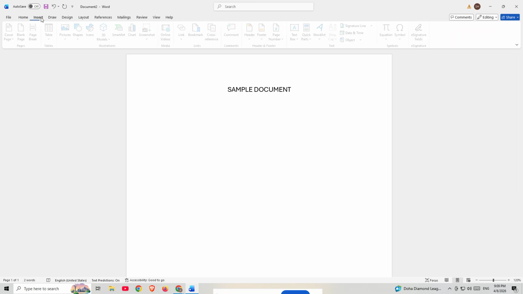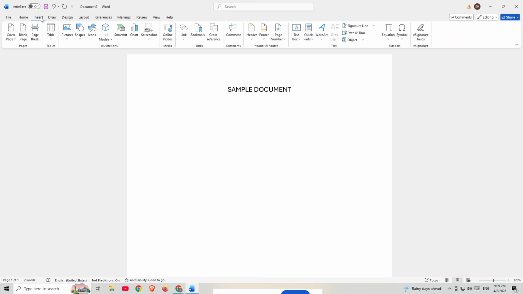The Insert tab is where Word keeps a lot of useful tools for adding content to your document, including pictures, shapes, links, and symbols. Once you're in the Insert tab, move toward the right side of the ribbon and look for the Symbol option. Click Symbol and you'll usually see a small menu appear with a few common characters and recently used symbols. This is often the fastest way to insert something simple. If you see the symbol you want in that list, just click it once, and Word will place it directly into your document at the cursor location.